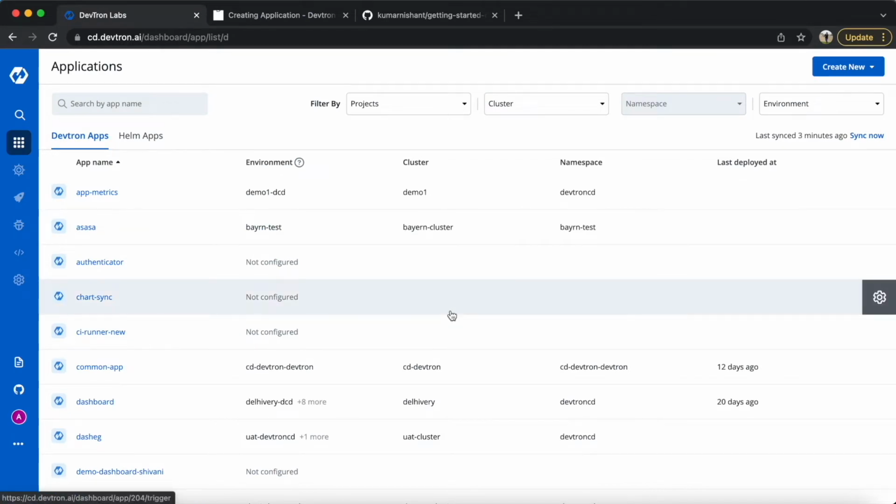So before deploying your application, make sure your global configurations are successfully set up and validated. If not, you can refer to the video in the description for setting them up. Okay, so let's get started.